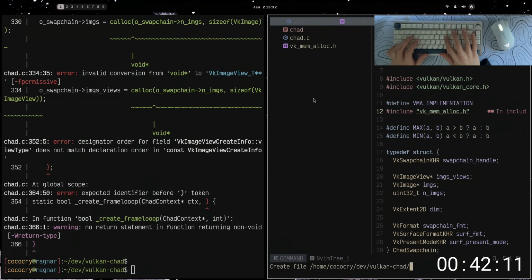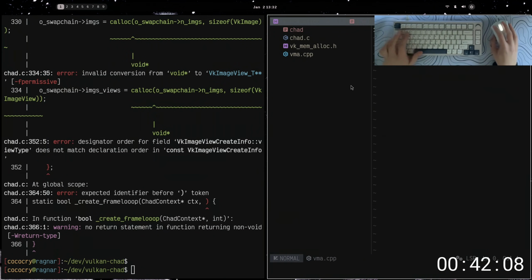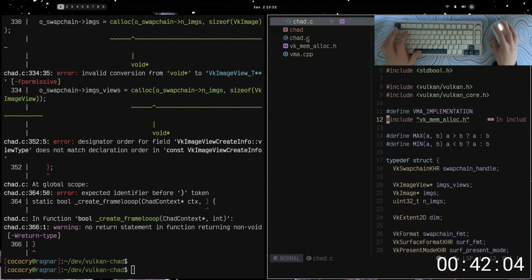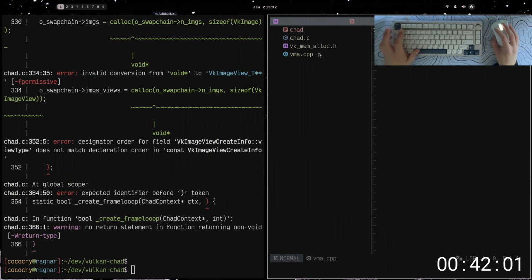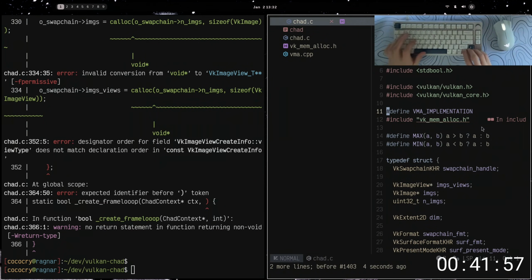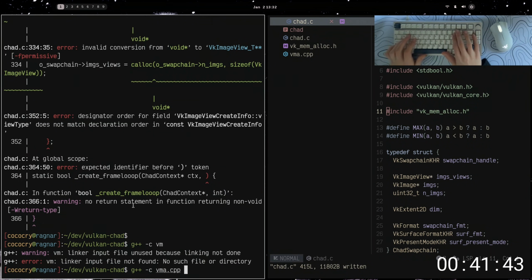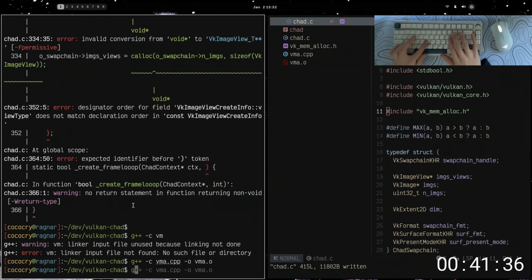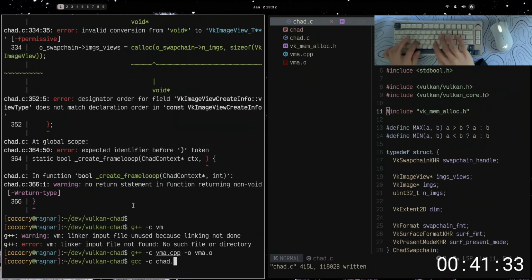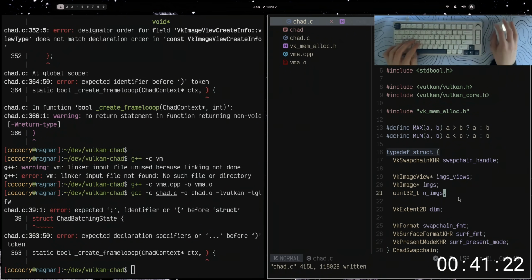Okay. Let's just say vma.cpp and link them both together. And just have this thing be in the CPP file and have this thing be here and just separately say g++ -c vma.cpp -o vma.o. Yeah, and then we need gcc -c chat.c -o chat.o and then -l vulkan -l glfw. Okay.